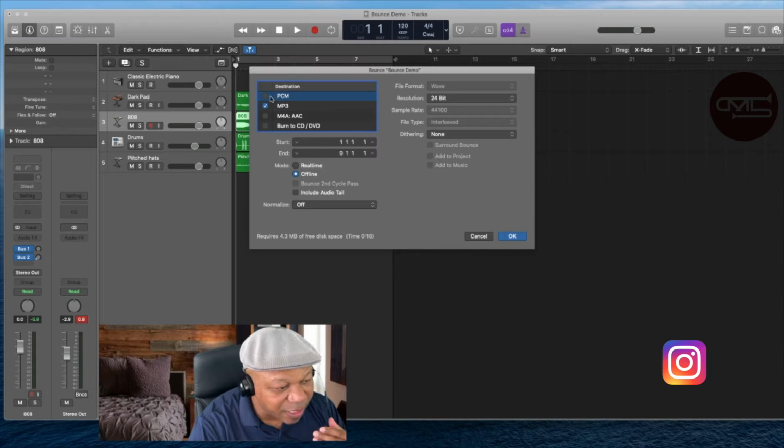All right, so here you have destination. PCM is a WAV file, MP3 is an MP3 file, M4A, AAC, more compressed, burn to a CD. This would be if you were using video, M4A. Here, your start and end. This says where it will start bouncing from. This says where it would end. So make sure this is at the beginning and this is at the very end.